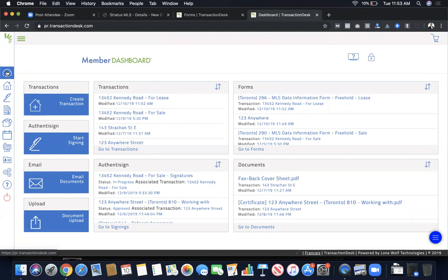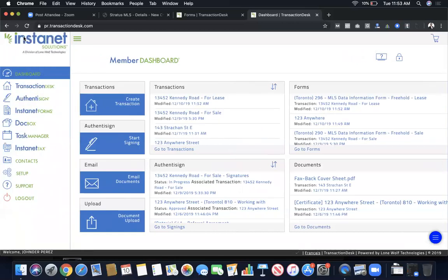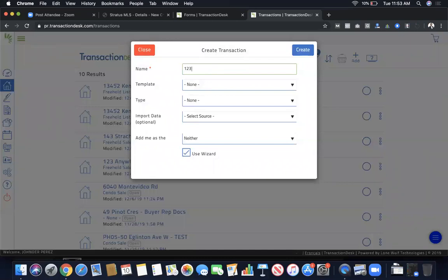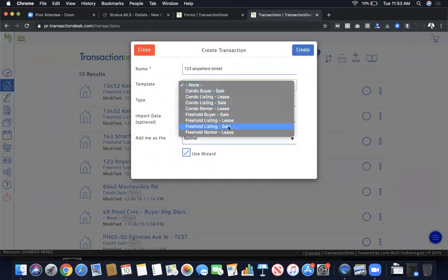Not that I don't like Docusign anymore, but I'm going to show you one thing that might be a game changer for you. Let's say I've created all the transaction kits on here, but I want to create a new transaction. Let's call it 123 Anywhere Street, and let's say it's a condo. So I've set up all my 8 kits: condo buyer sale, condo listing lease, condo listing sale, condo renter lease, freehold buyer sale, freehold listing lease, freehold listing sale, freehold renter lease.